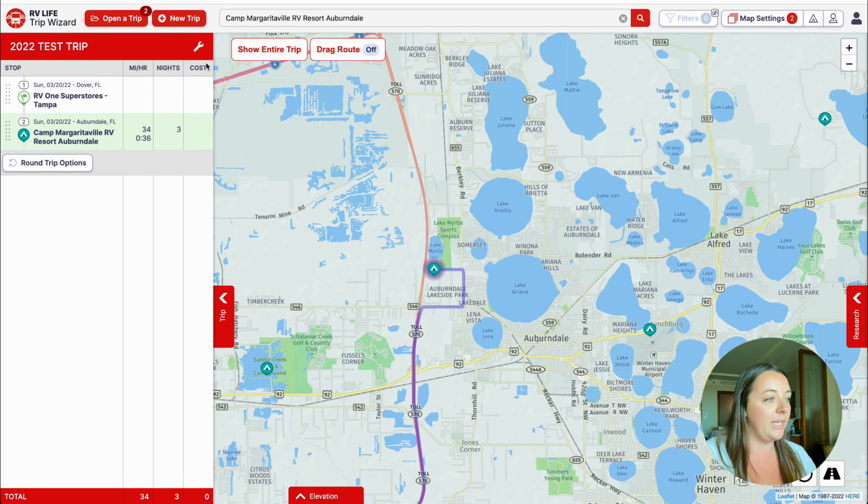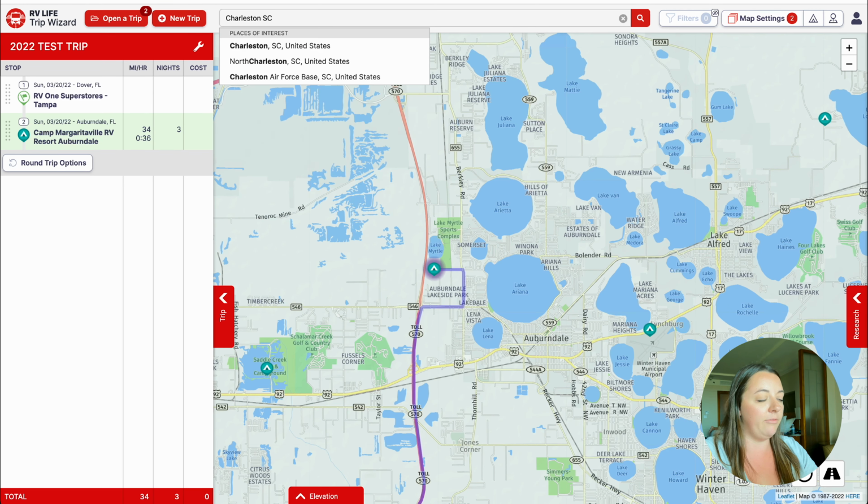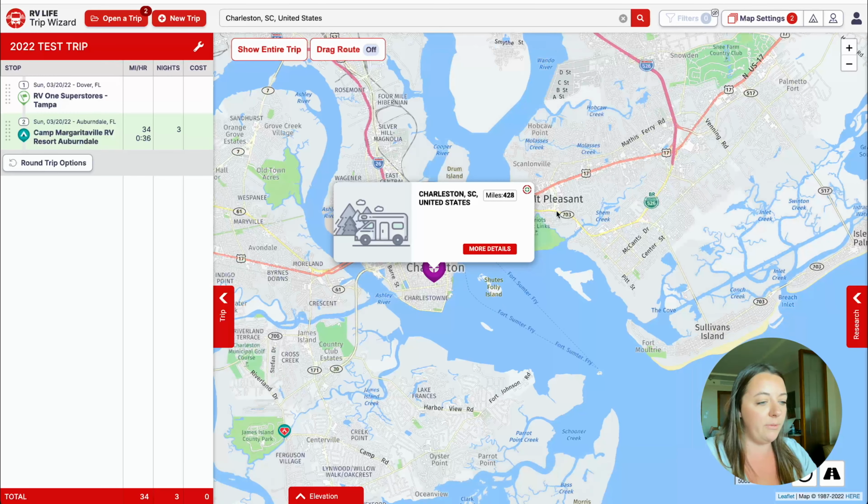So now I'm going to go ahead and add my next stop. Usually what I do is search for where I'm going. So I know that after that we're going to be heading up to Charleston because we have some work to do in Charleston that next week. So I'm going to put in Charleston, South Carolina. And right now I'm just going to put the city. Let's see what that does. So it's giving me just basically downtown Charleston.